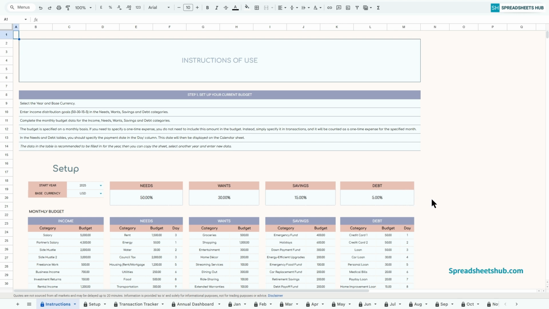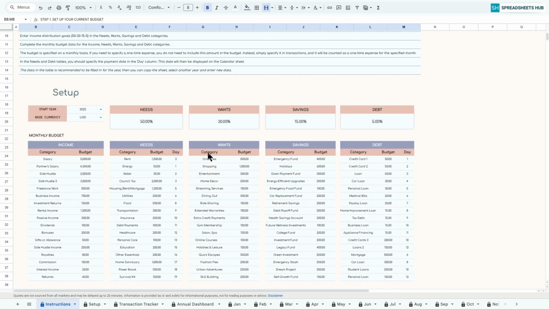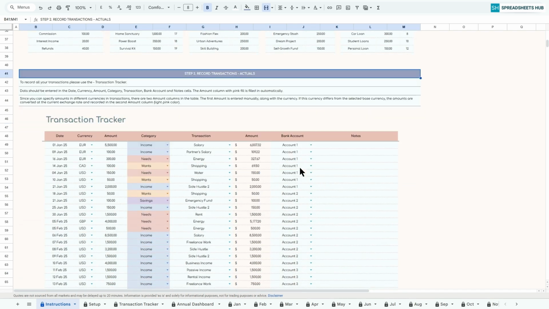This template is designed to help you manage your finances using the budgeting method, keep your spending balanced, and reach your savings and financial goals more effectively throughout the year. Before getting started, take a moment to read the instructions on the first page. The first step explains how to set up your main budget categories and planned amounts. The second step walks you through entering your actual data.